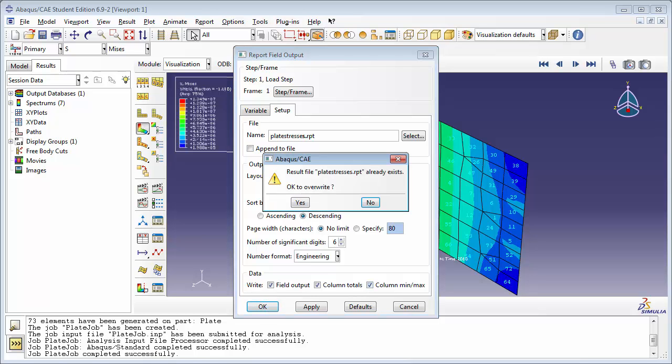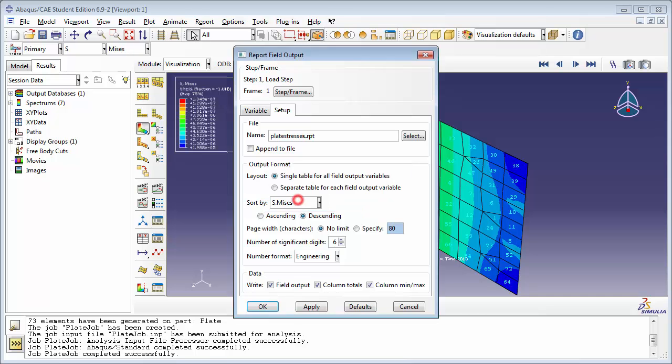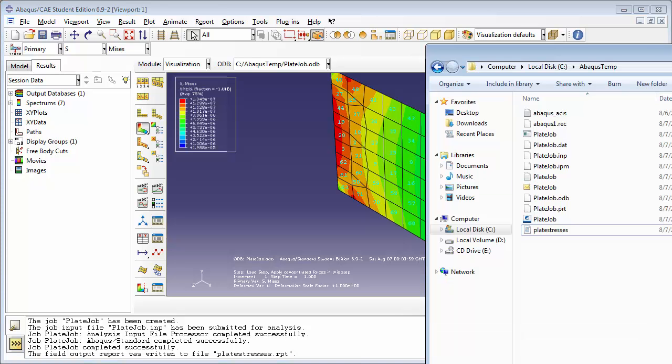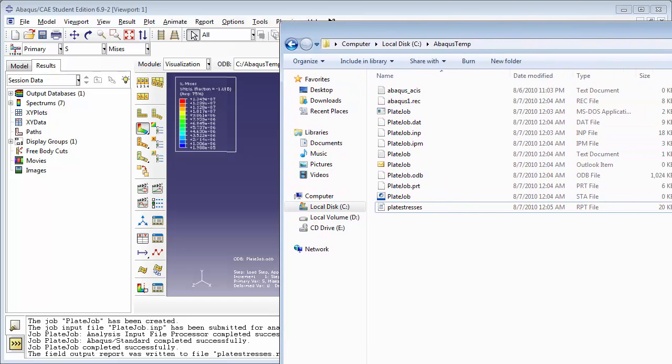Since I've performed the simulation once before, Abacus warns me that this file already exists and it's going to be overwritten since we unchecked the Append to File option. You probably won't get this warning message if you haven't performed the simulation before. I'm going to click Yes. Notice that the report file has been created in my Abacus working directory. I've set my working directory to Abacus temp in the C drive, but yours might be different. By default, it's likely to be the temp directory in the C drive.